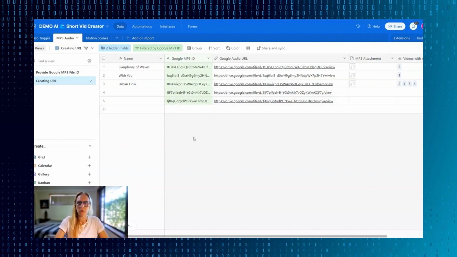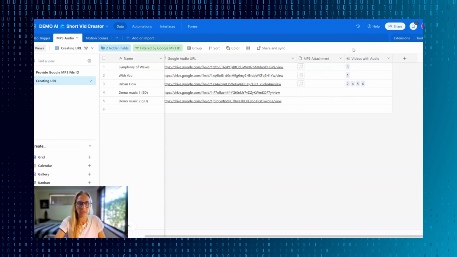So what I typically do, if I find a music file that I like, so I've got these two actually that I've just inputted into this audio database, I'll name it. So call this one Demo Music 1 and this one is Demo Music 2. It's also good to say which platform I got it from. And then I can just drag each one into its equivalent MP3 attachment, and then I'll update the other one.